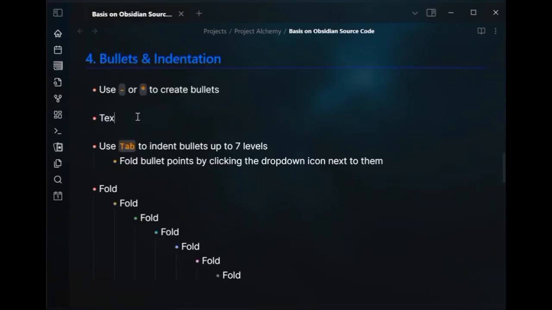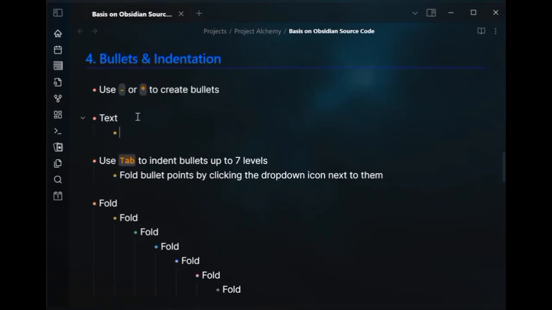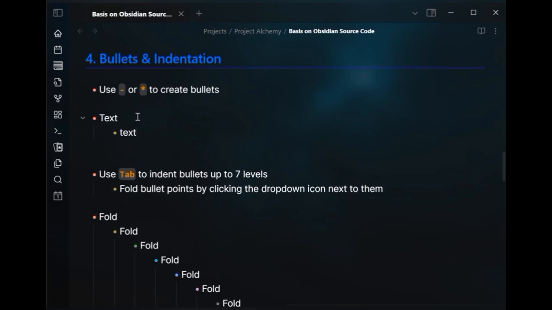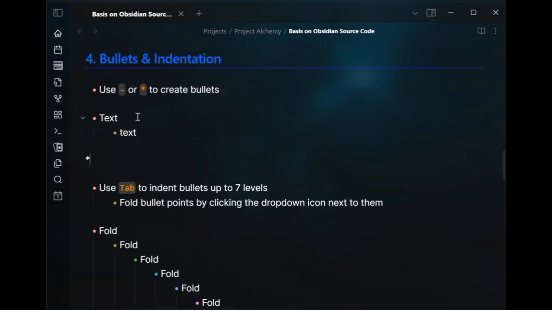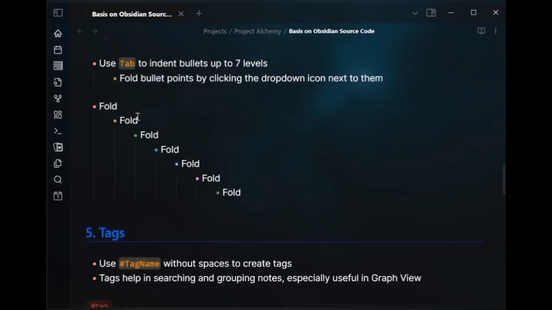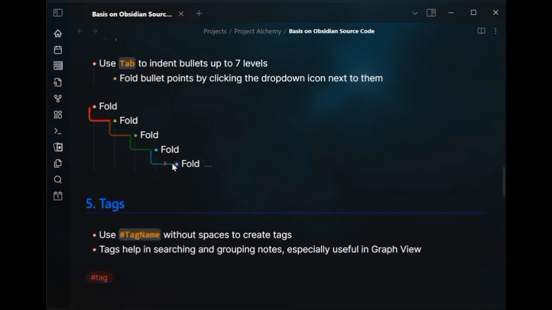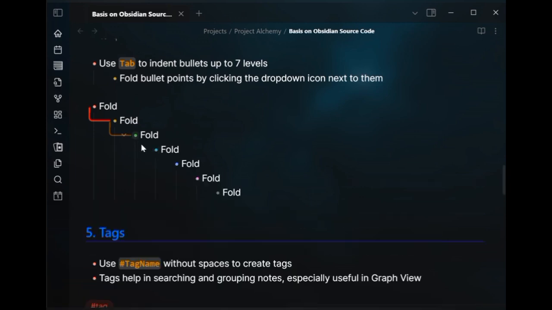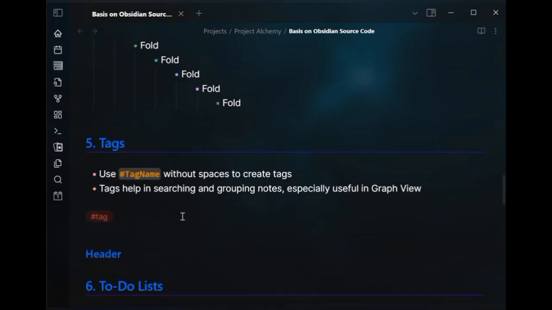just like this. To create a bullet, you could use a minus sign or asterisk before the text, and you could also fold that bullet. As you can see here, there's a red line that guides you throughout each bullet you fold.